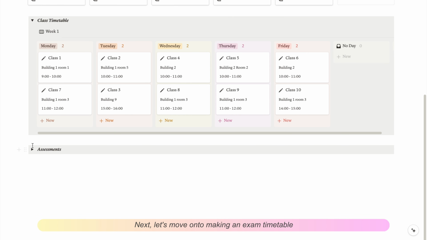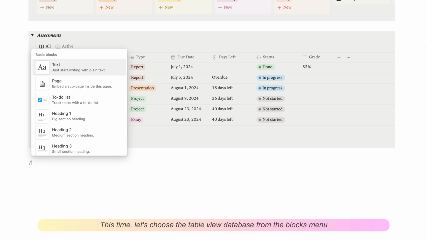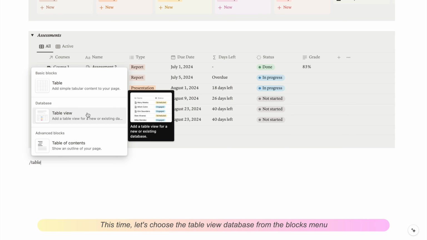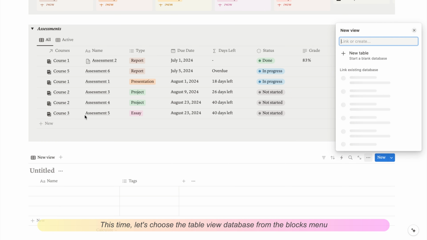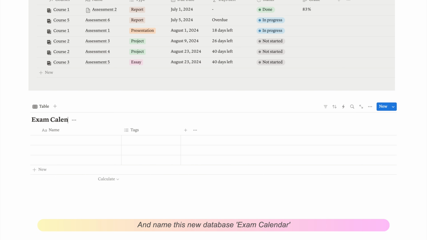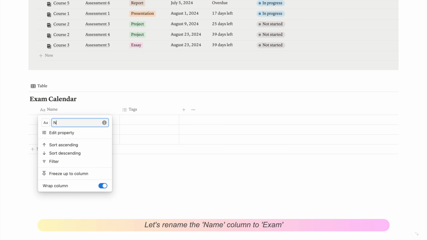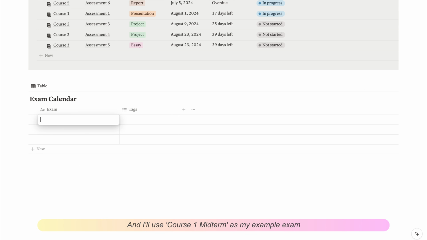Next, let's move on to making an exam timetable. This time, let's choose the Table View database from the Blocks menu. And name this new database Exam Calendar. Let's rename this name column to Exam. And I'll use Course 1 Midterm as my example exam.